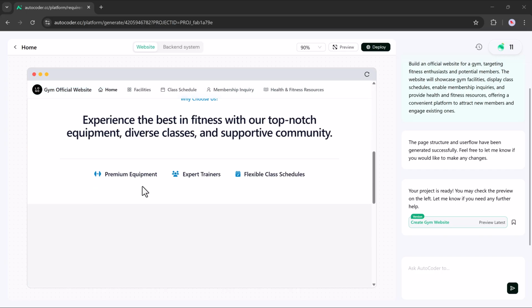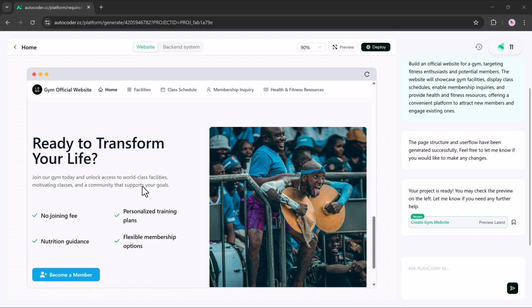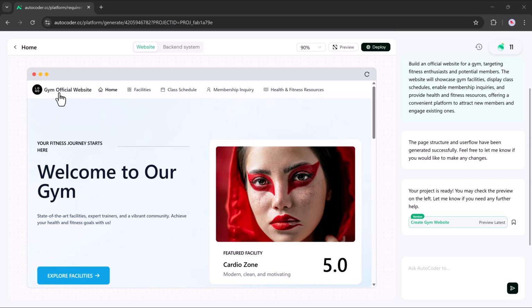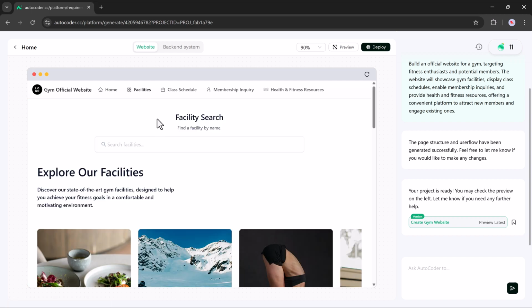As you can see, the website is live and functional. The main heading says, "Welcome to our gym website." At the top of the website, you'll notice a navigation bar with tabs like Home, Facilities, Class Schedules, Membership Inquiry, and more. Let's explore these tabs one by one.